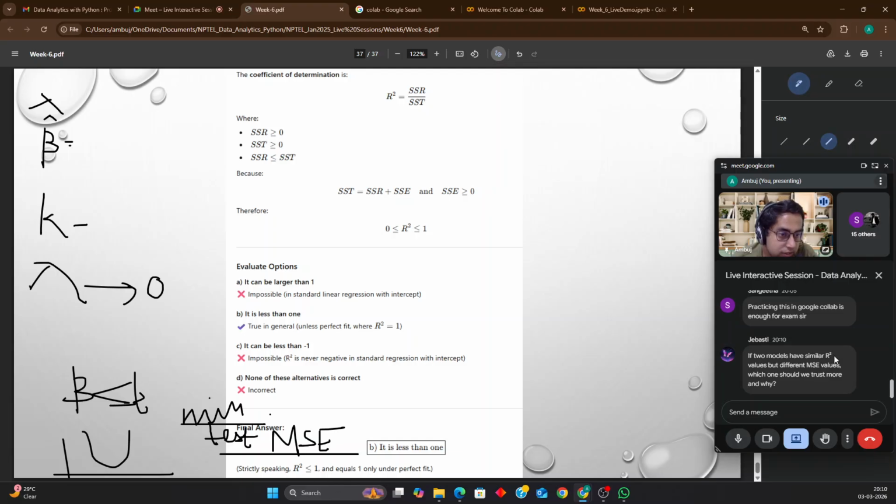If two models have similar R square values but different MSE values, which one should we trust more and why? This is a very general question. You are having the same R square values. It would be next to impossible that they would be similar to three decimal places, but I am considering your case. Model 1 has R square 0.961, and model 2 also has 0.961 R square.